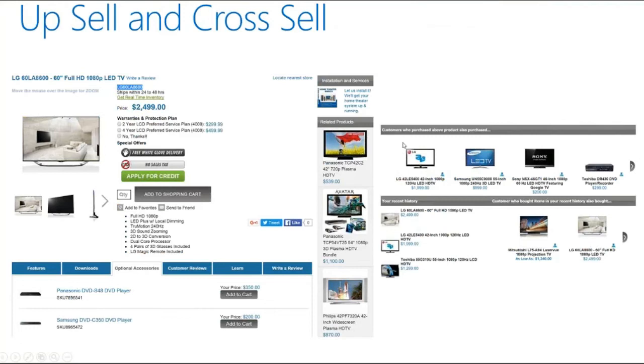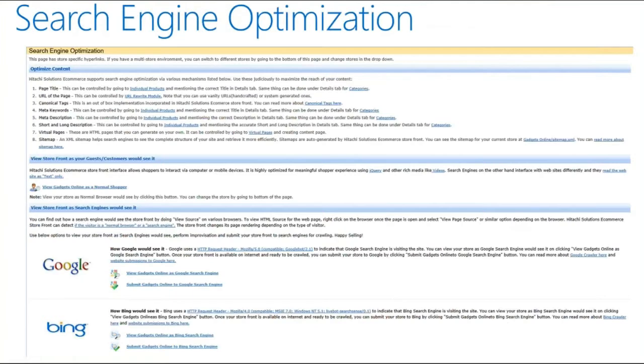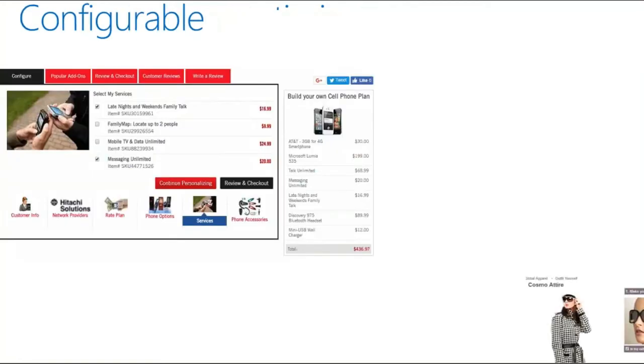But at the same time, you can also do upsell and cross-sell based on sales statistics, like customers who purchased also purchased, or based on my browsing history, what other customers are purchasing. From a search engine optimization standpoint, you can manage all of your search engine content as part of the solution, and you can also submit your website to different search engine crawlers like Google and Bing, all from the management console itself. So you don't have to have a separate UI to do your search engine optimization.